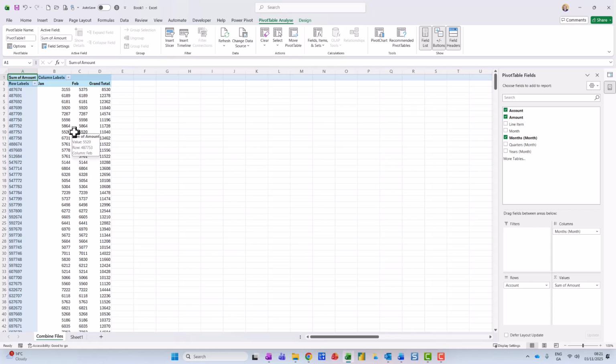So far, so good. At this point, we combine the contents of the two files, and we're good to go. In the next video, I'm going to show you how, when you want to add another file for March, what you need to do for that one.